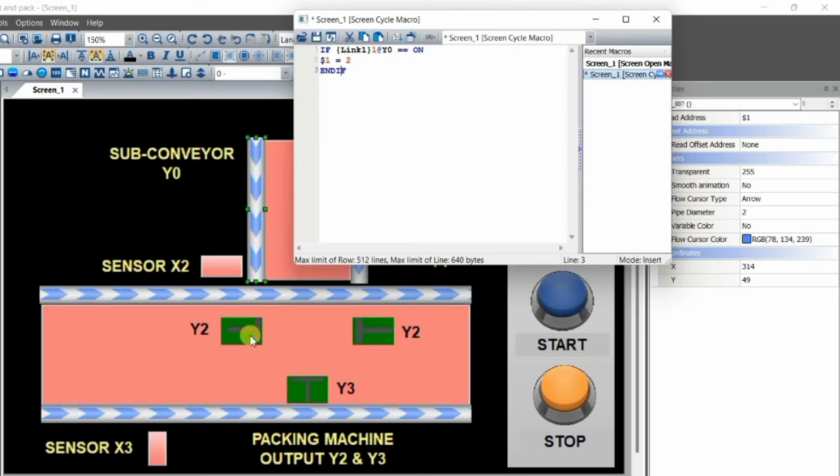Similarly, we will write code for this main conveyor. Just copy paste this. Now we need to change. This is our output y1, so here I have to select y1. Now click over here. You can see its address is internal memory 2.